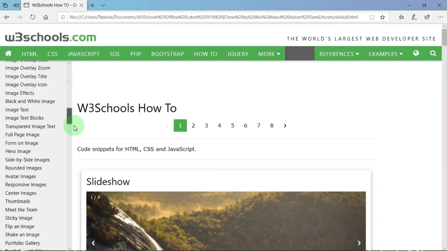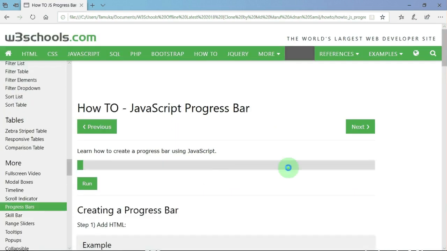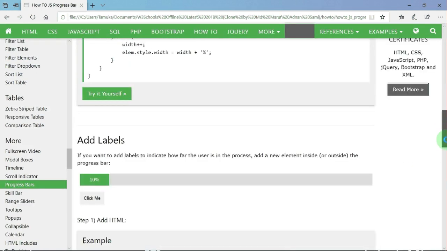So we go to the Learn tab here, then you scroll down to More and then to the progress bars. I don't know by the time you open this video whether the site is going to look like this, because this is a clone site that I have on my computer. I don't need to go over onto the internet. So I scroll down.